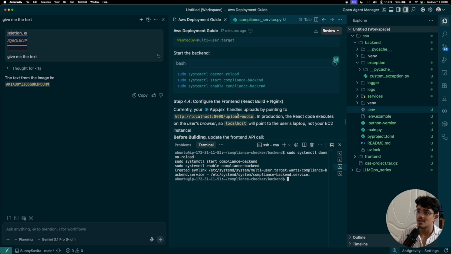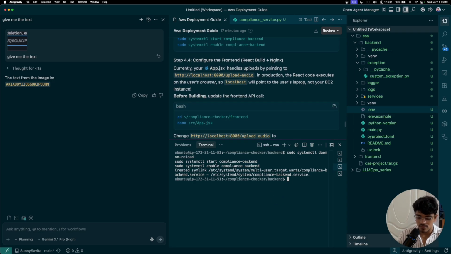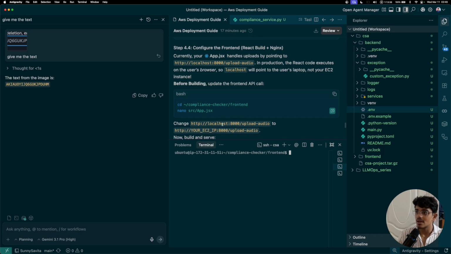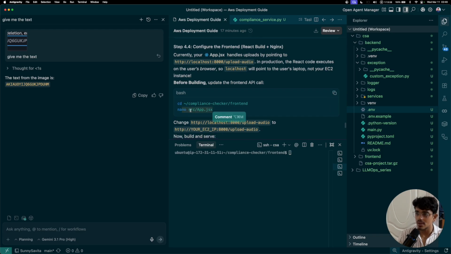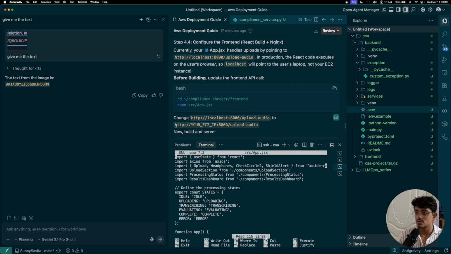Nice. Then let's start the backend. So the backend is started, saying configure the front end. For configuring the front end, we need to go to the front end directory. So let's go there. Here, let me clear it, and I have to write nano. Okay, we have to change that URL to your EC2 IP.